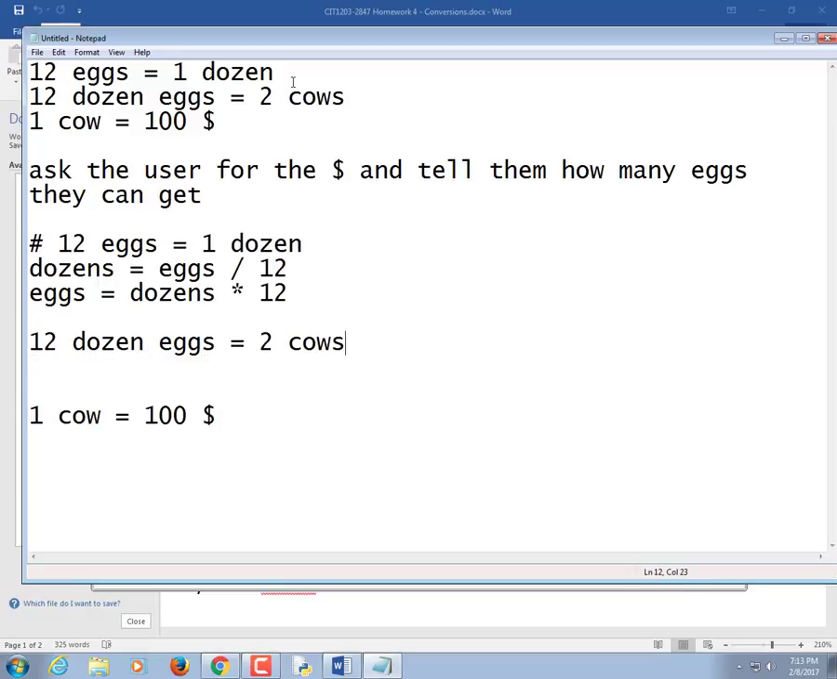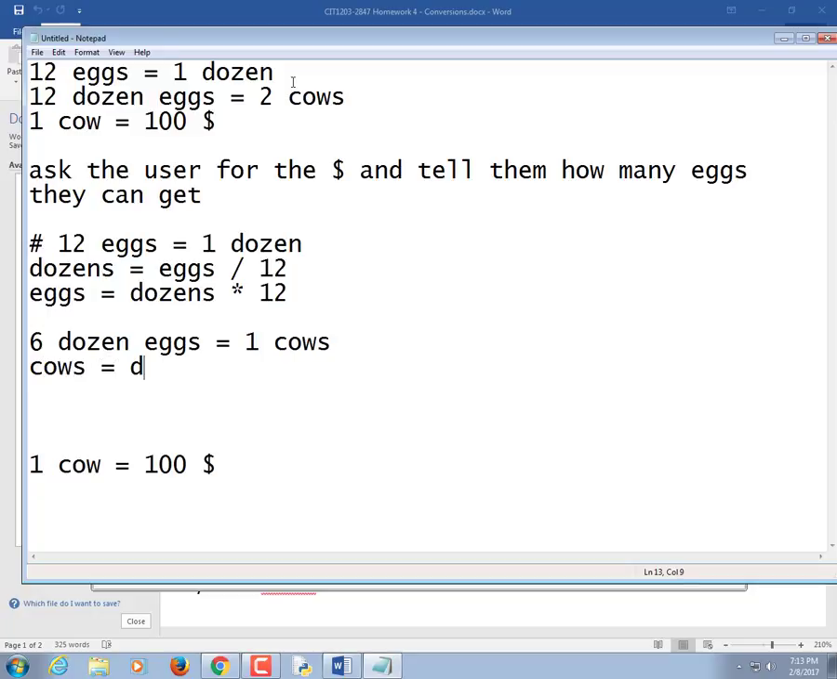Here we go again. We have 2 useful chunks of data. I think I'm going to simplify that just because it's easier for my brain to work. I'm going to change 12 dozen eggs for 2 cows to 6 dozen eggs for 1 cow. That means that if I'm trying to calculate the number of cows, the cows is equal to the dozen divided by 6 or times 6? Not sure about that. I think it's divided by.